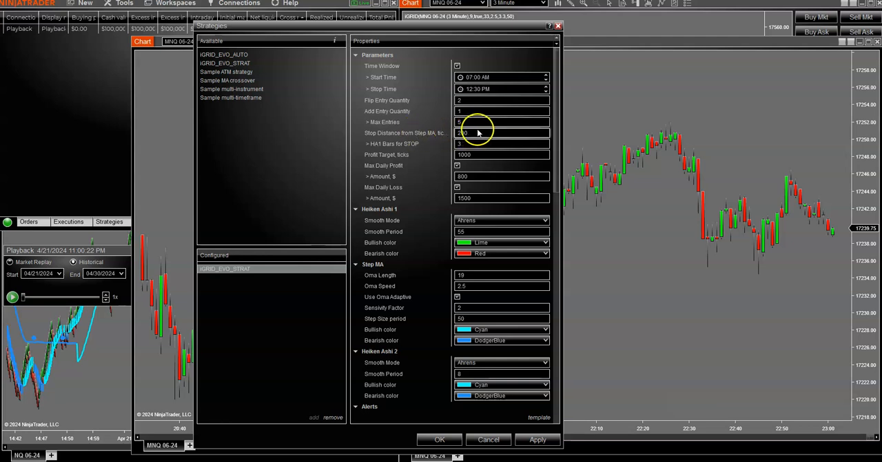Okay, so stop distance from the shift portion of the indicator, which I'll describe in detail. I want that about 25 points away, so 25 times 4 is 100 ticks, 4 ticks per point on the MNQ.